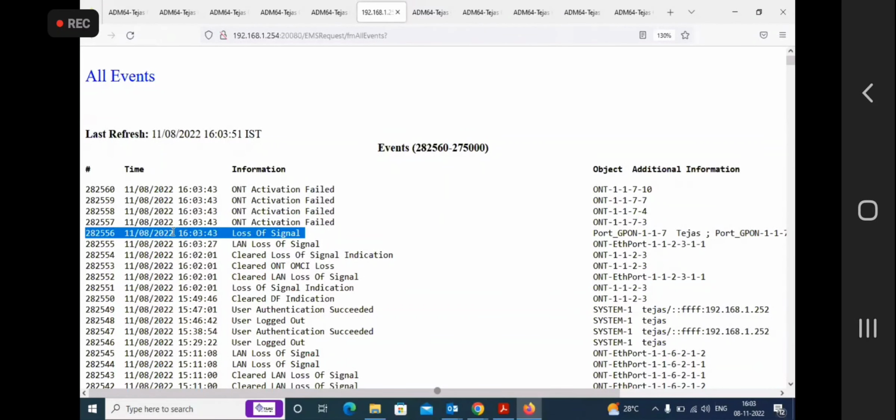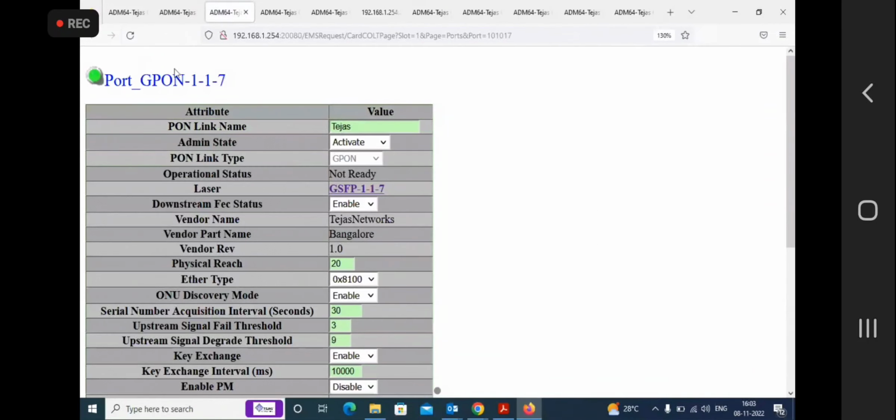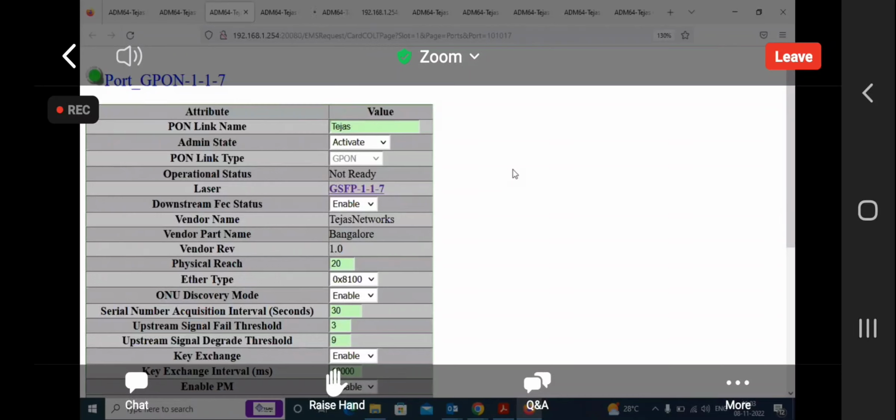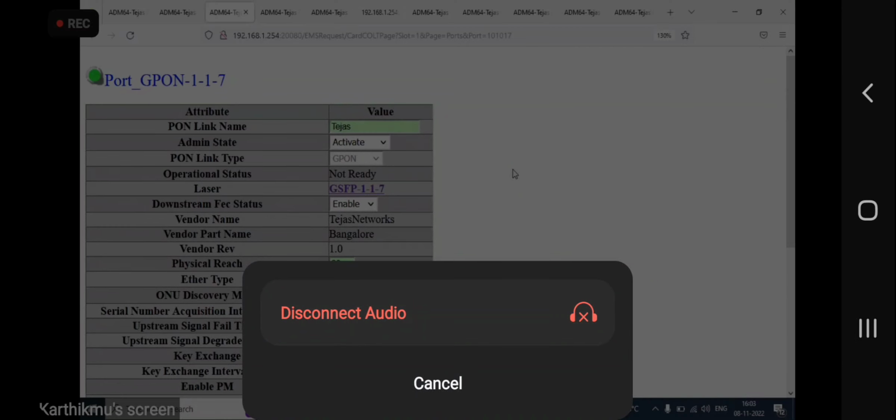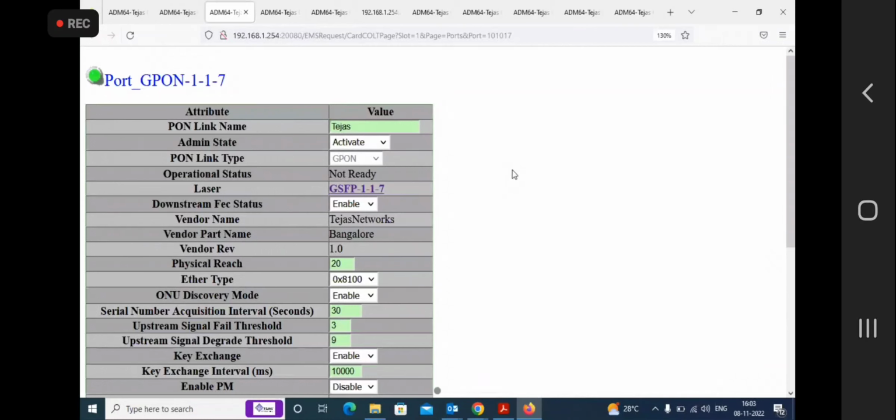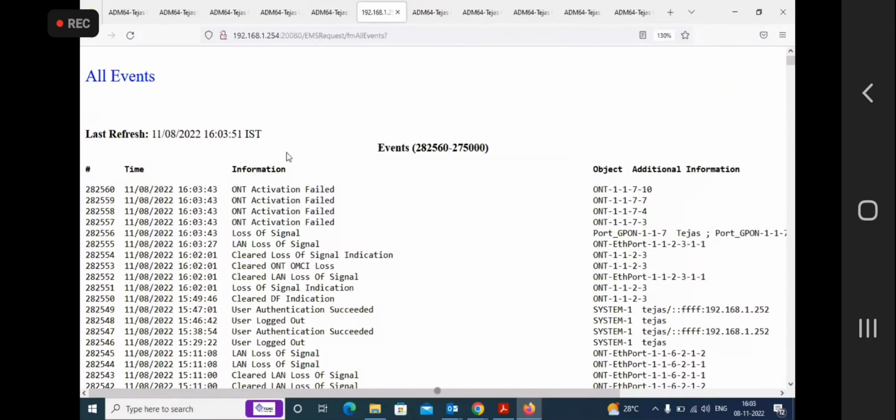This alarm has happened on 8th of November at the time 1603, that's 4 o'clock. Now let me restore this alarm. Meanwhile, we will just see the status of the PON port. We can see here operation status not ready because there is a fiber cut. Now I am restoring the fiber on this. Let's verify whether the alarm is getting cleared.